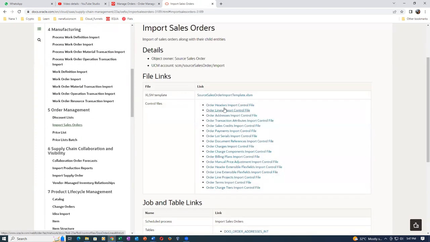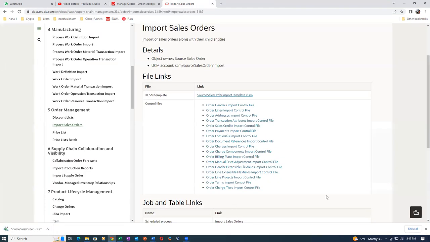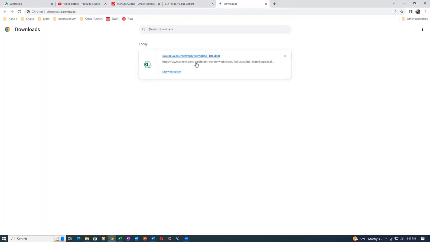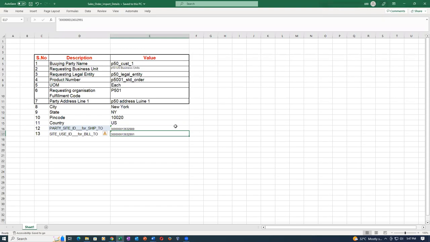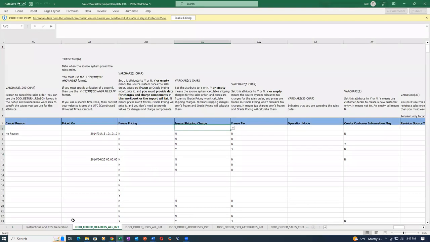It has got 13 sheets, actually. You click on it, and then it is getting downloaded. Go there and click on show all. Once the download is completed, I will open it up. There are 13 sheets there.